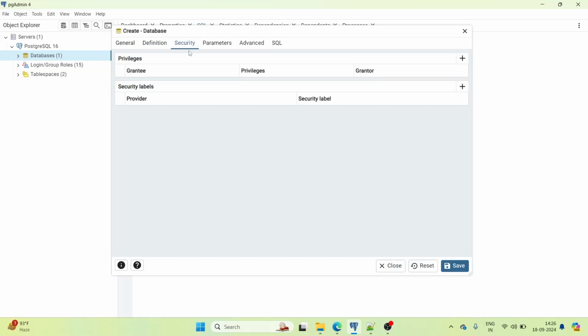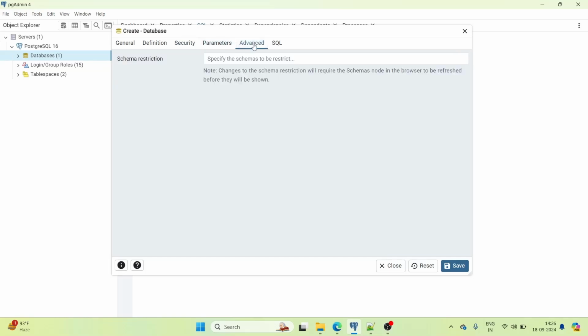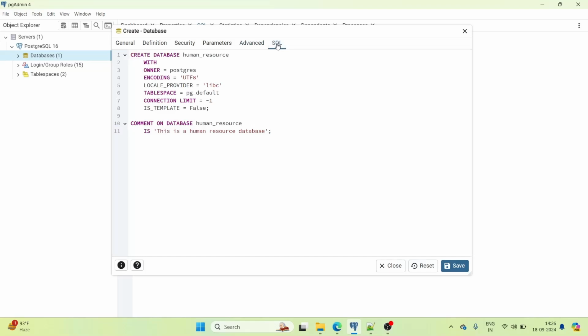Then in security, we'll not do anything right now. Okay, so in parameter, we'll not do anything. In advanced, also we don't need to do anything. In SQL, see now our create database script is generated.